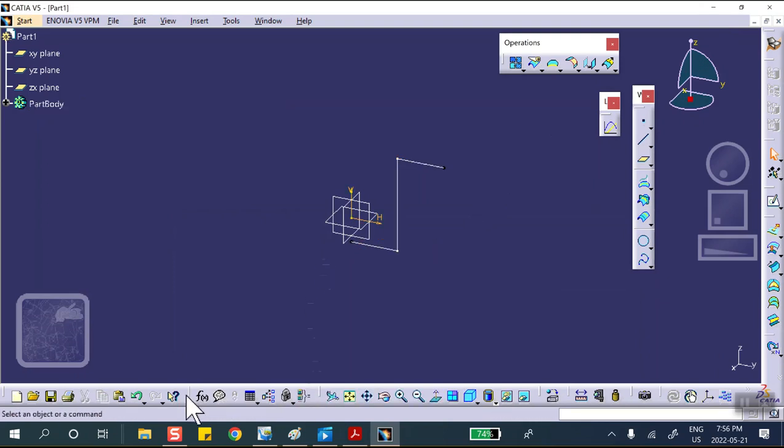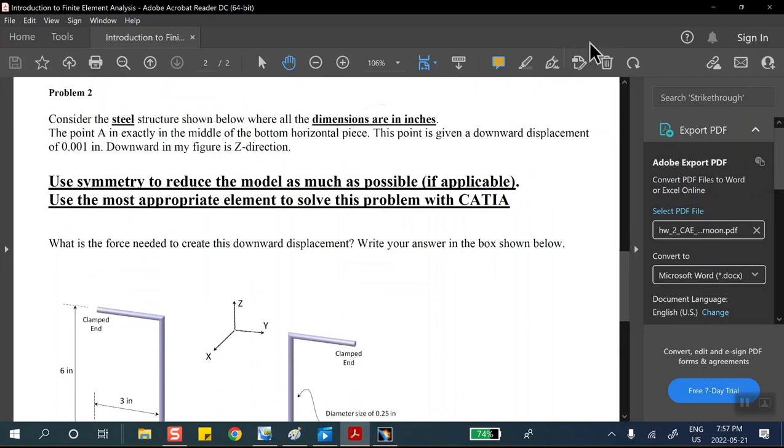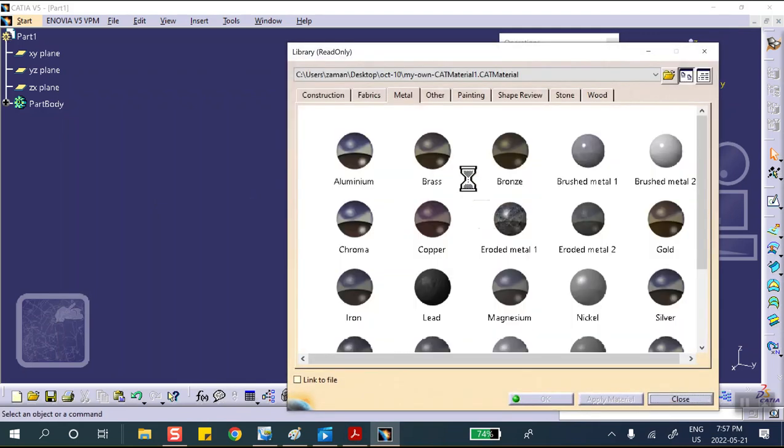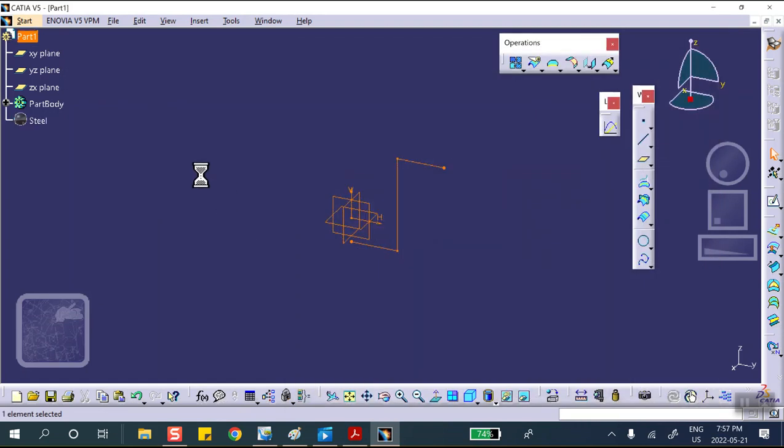Yeah, let's apply material to it. I can't remember what the steel was. It says steel, right? Steel with default properties. Okay, good. So let's go ahead and apply material to this. Metal and steel on that part. We say OK, and do not forget to join.